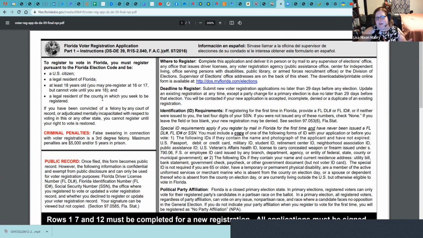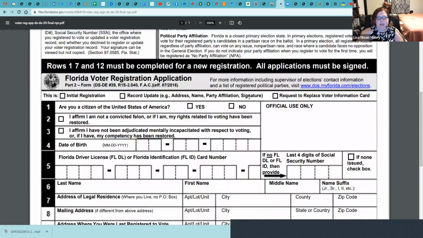Donate to candidates whose policies you like if you want to have inroads in how your property is being handled. And you can't be a convicted felon or deemed mentally incapacitated by a court of law. If you've been convicted of a felony, but you've had your rights restored, then you can register to vote. And lying on your form is a 3rd-degree felony, intentionally trying to cheat the system. Okay, so that's what the first half of the voter registration application says.